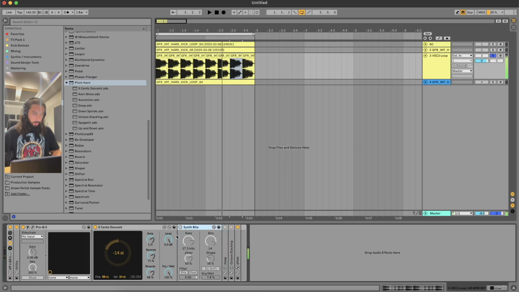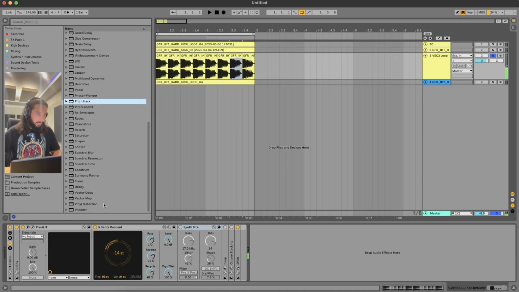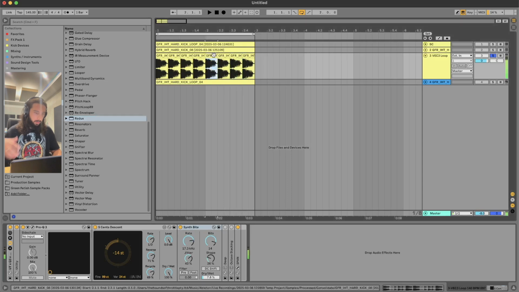Now I'm going to turn this on. This is SynthBite. This is just a preset from Ableton out of the Redux. Yes, Redux. It's just a big crusher. But for the purpose of the video and the bass, I'm using this as well, just to fatten it up a little bit.